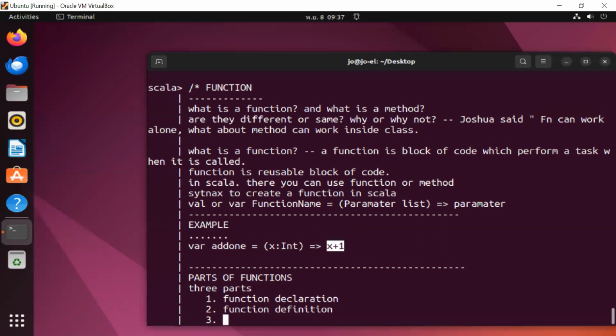These are very, very important. You should not forget. There's nothing else. You need to remember them. Yeah, 3 parts. Function declaration, function definition. What is the last? Function call. These are 3 parts important for any programming language.